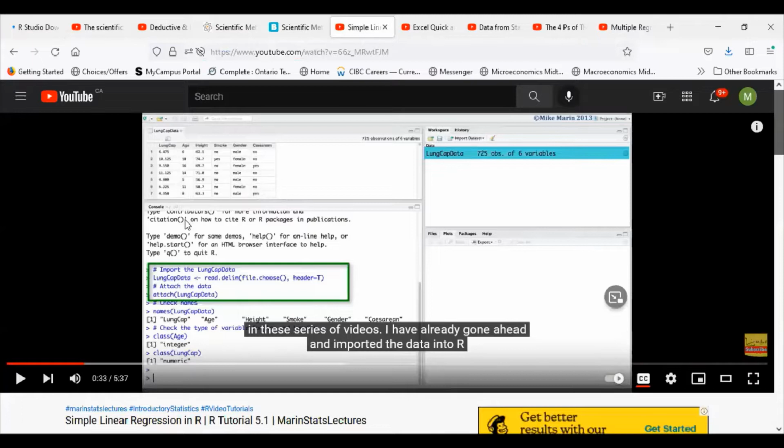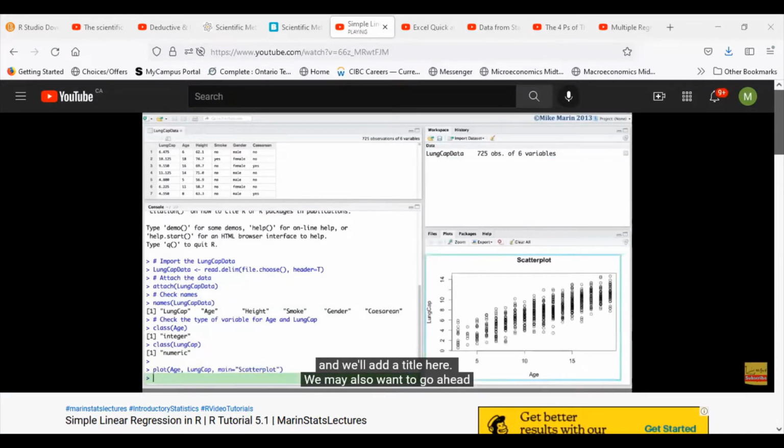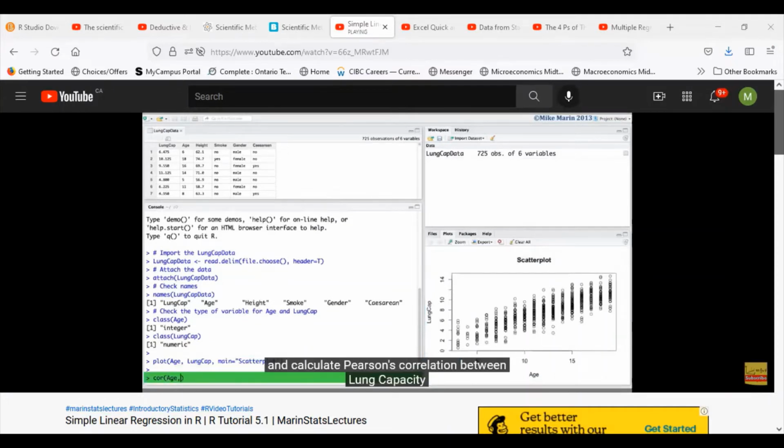We will model the relationship between age and lung capacity, with lung capacity being our outcome, dependent, or Y variable. We can begin by producing a scatter plot of the data, plotting age on the x-axis and lung capacity on the y-axis. And we'll add a title here. We may also want to go ahead and calculate Pearson's correlation between lung capacity and age.